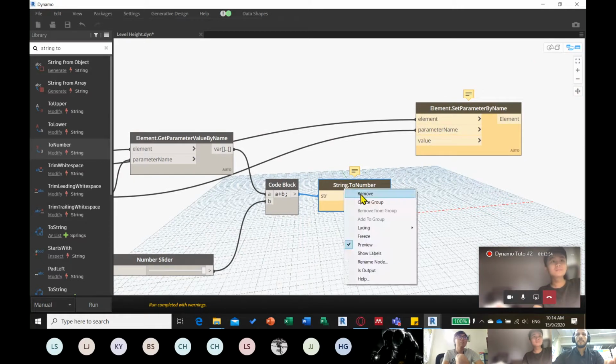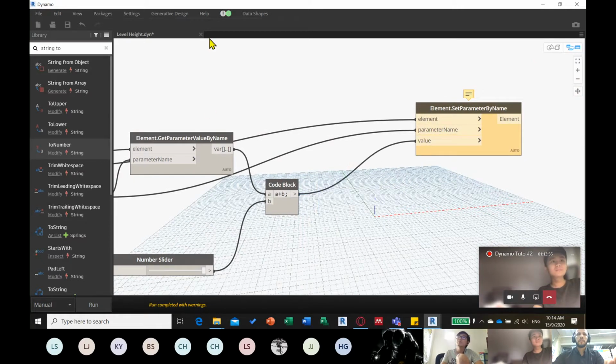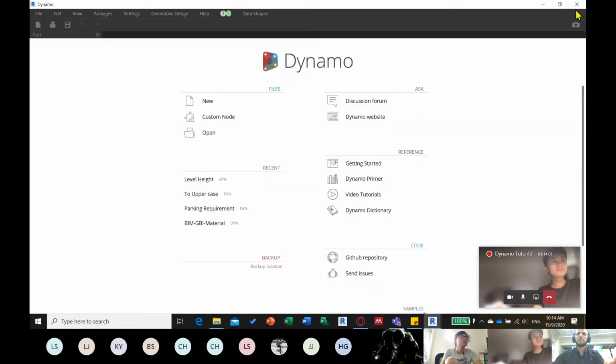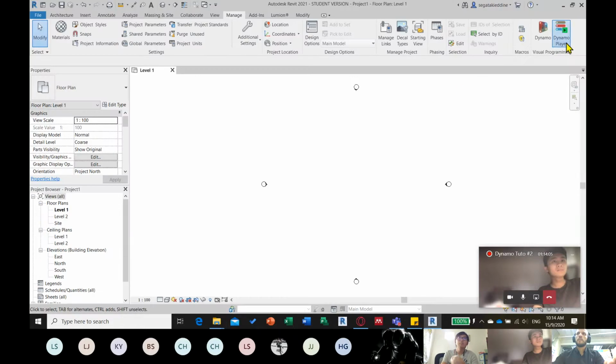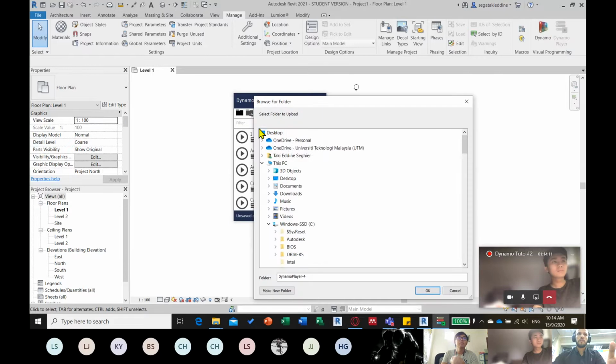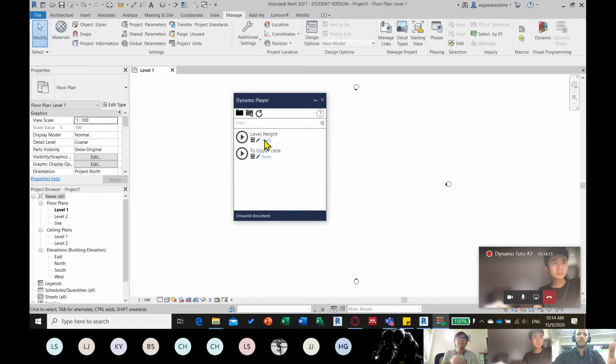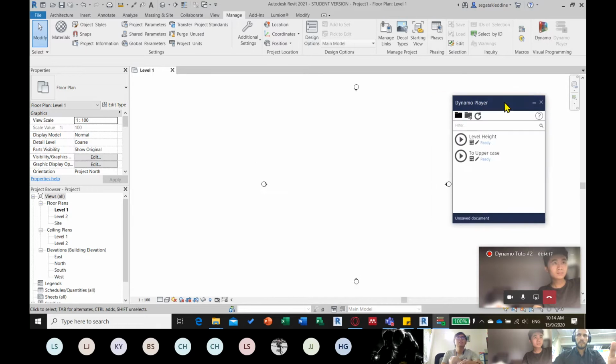I will connect it like this. I will save it, and I will try to run it using the Dynamo Player. Sometimes some scripts will work in Dynamo Player. So Dynamo Player, I click and then I go to the file. Where is it? So I open desktop. Basically I have two: Level height I did, and two uppercase.